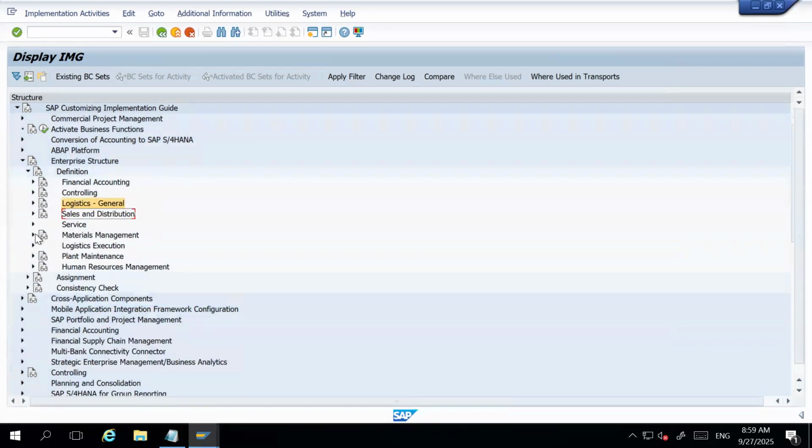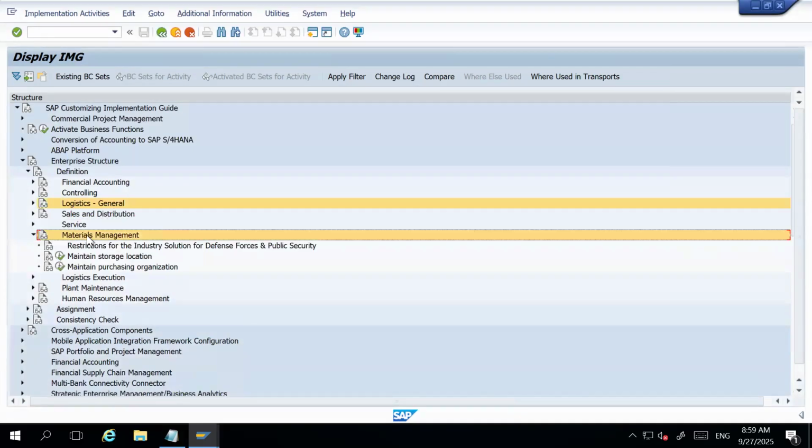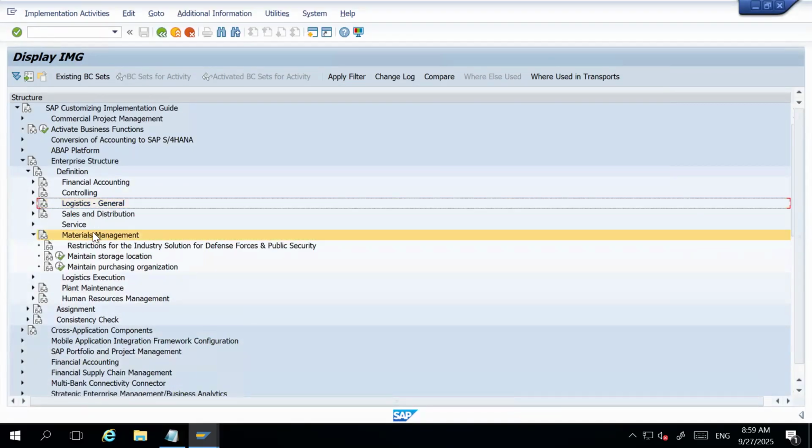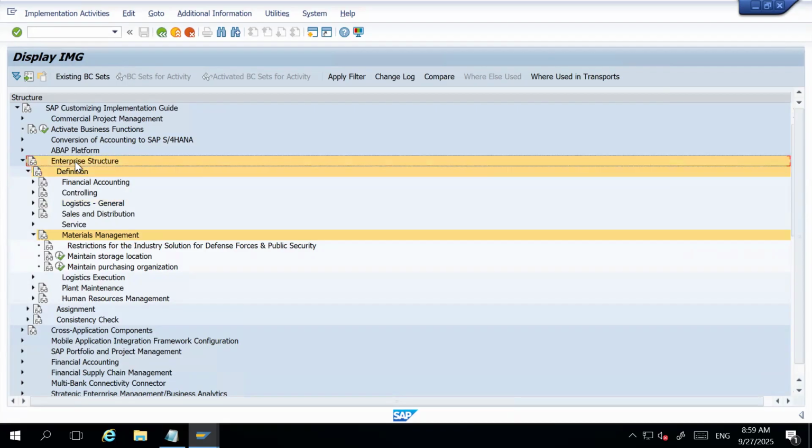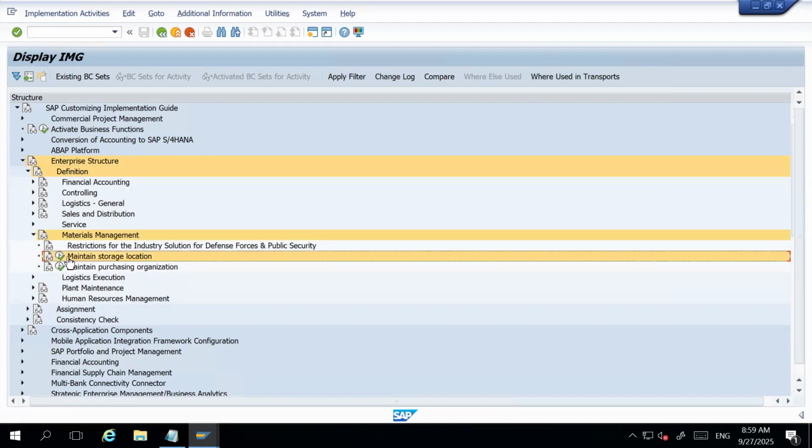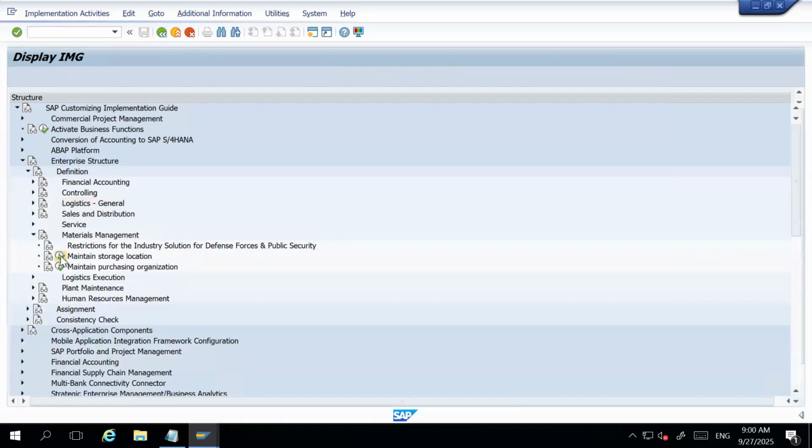So for that, come here, materials management. It is not the case. Definition, enterprise structure, definition, and materials management, and maintain storage location. This is the node. Click it.